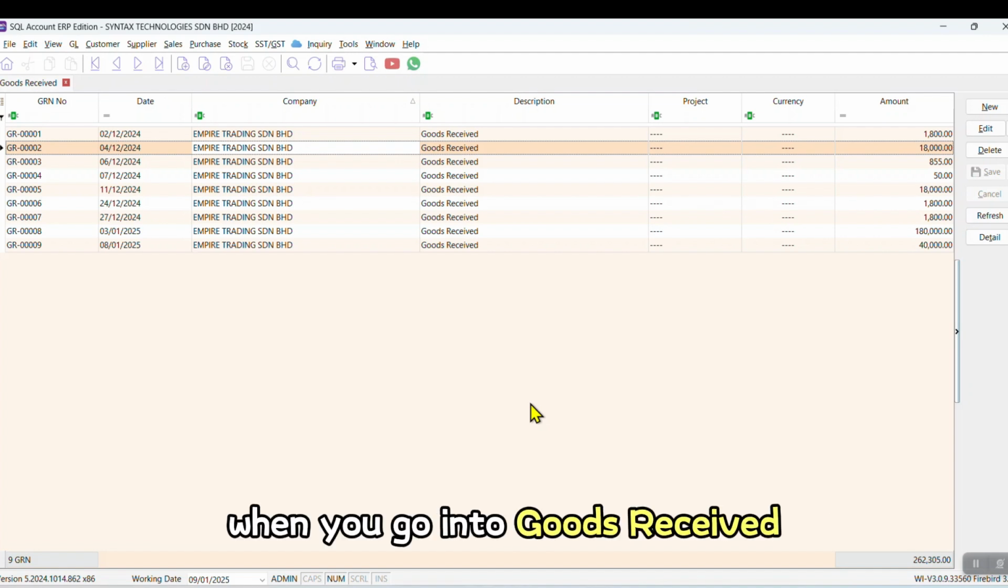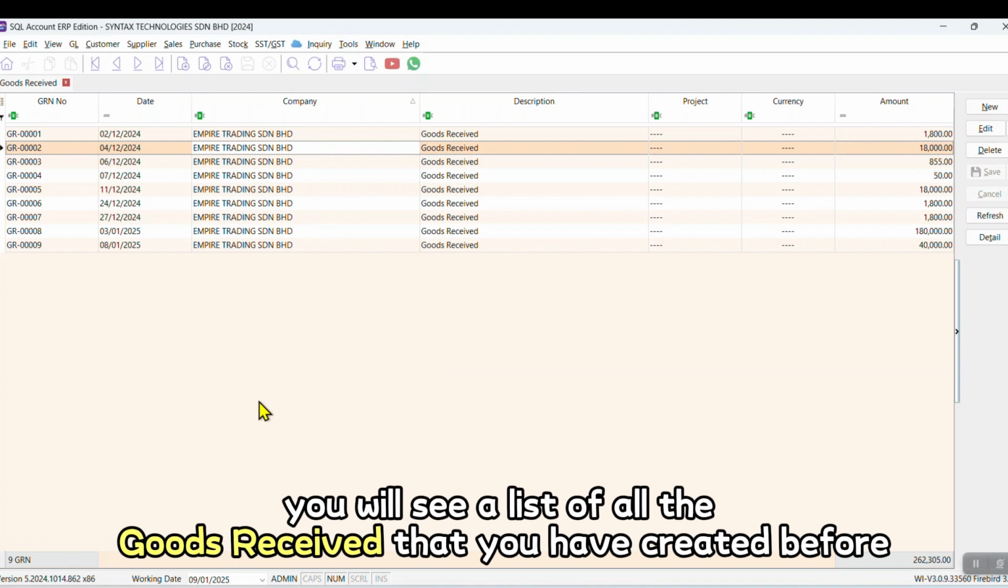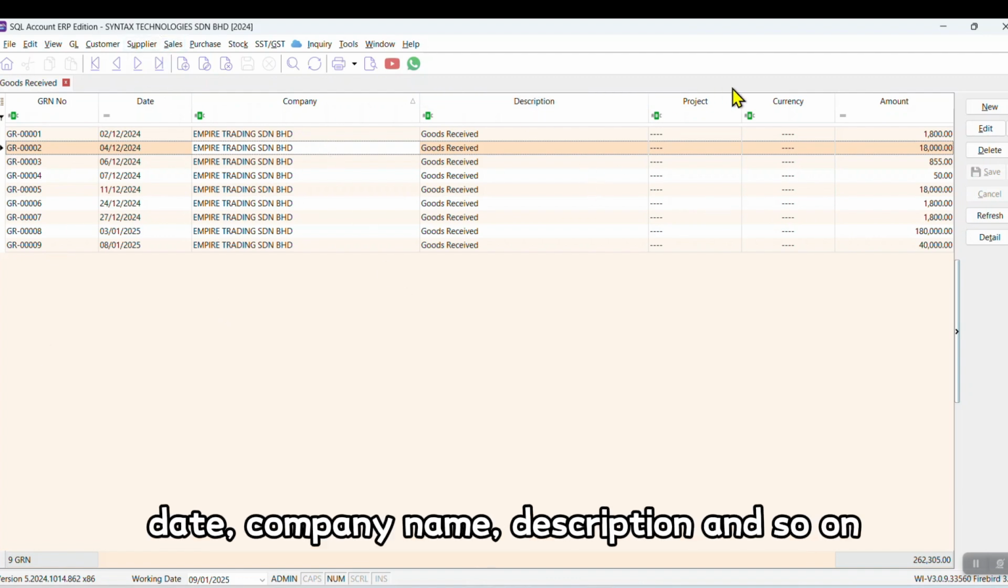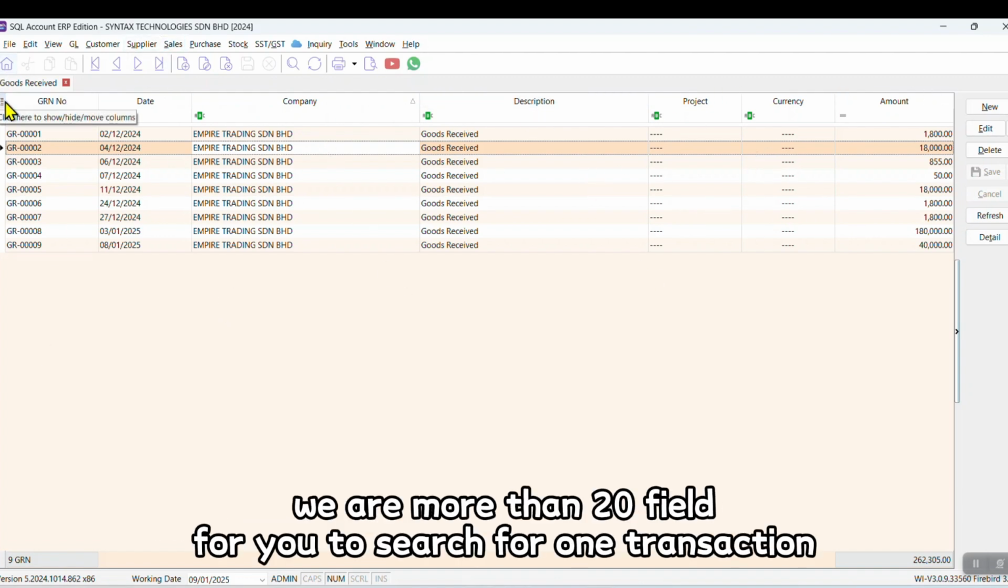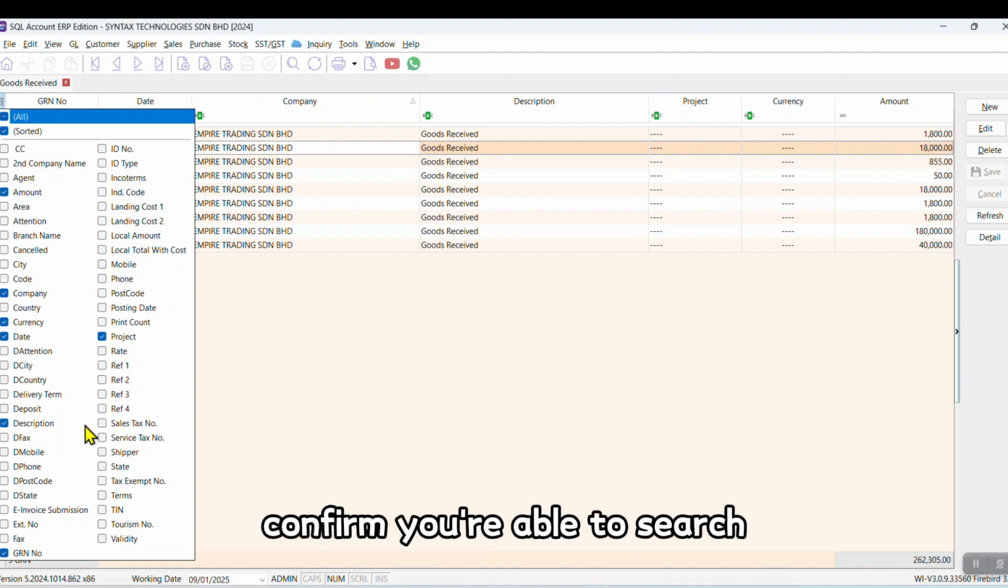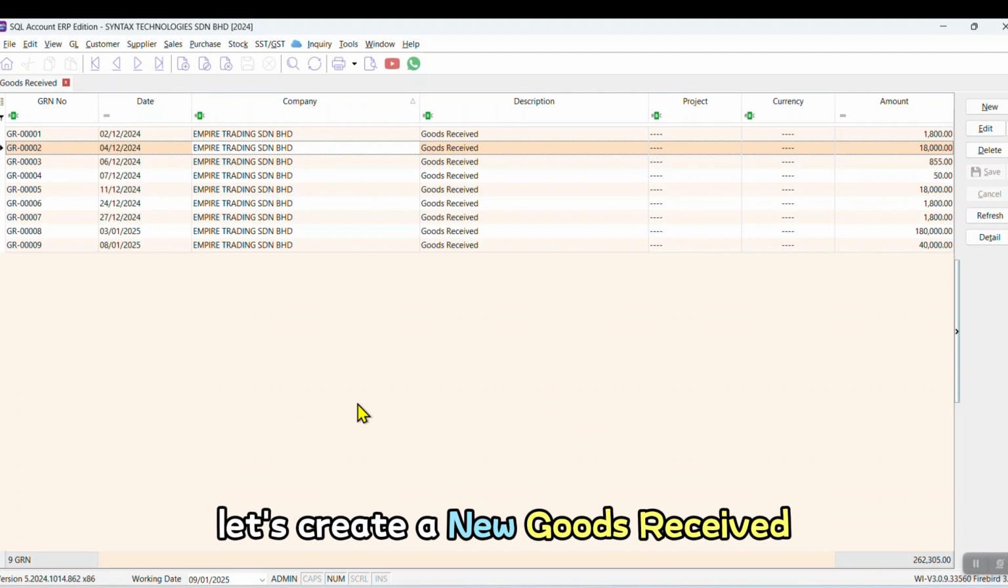Now, when you go into Goods Received, you will see a list of all the Goods Received that you have created before. You can search the previous transaction using document number, date, company, description, and so on. We have more than 20 fields for you to search for one transaction, confirm you are able to search. Let's create a new good receipt.